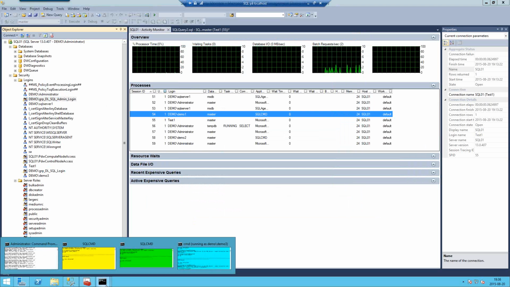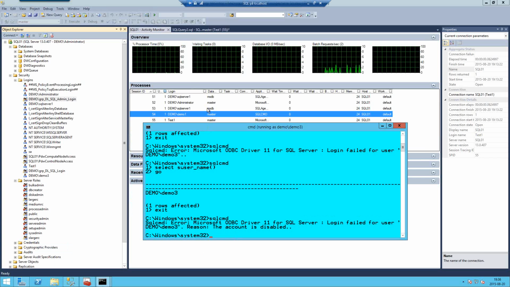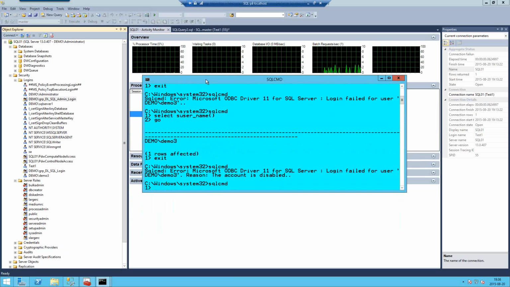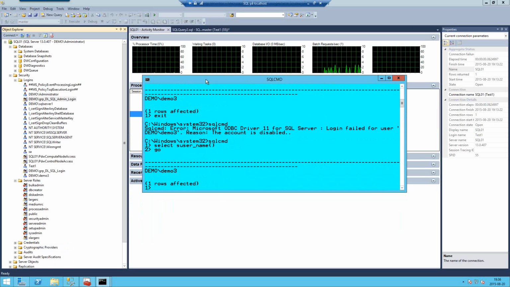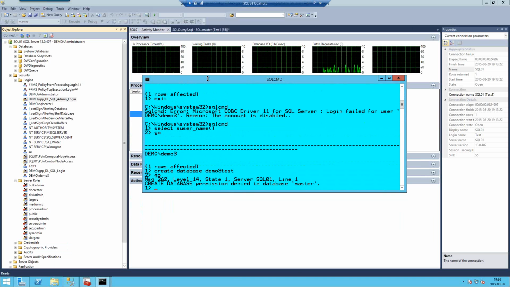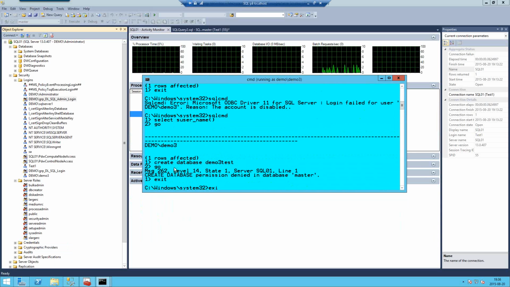So by showing the differences here as demo 3, going to see if we can log in again. And then just to demonstrate, we can try to create a database. We see we don't have the permissions of doing it. So I'm going to log this user out.